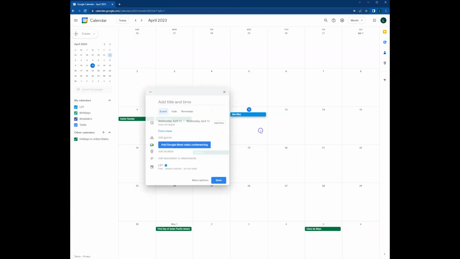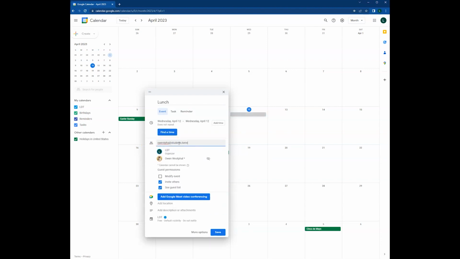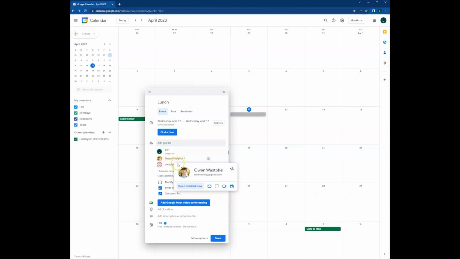Sharing an event with somebody is pretty easy. If I have this event, a lunch with a couple of people, you can click add guests. Here you can type in emails. Say we got all these guests here. Once you have them added, you can go down to guest permissions. This is where you select what you want to allow them to do.